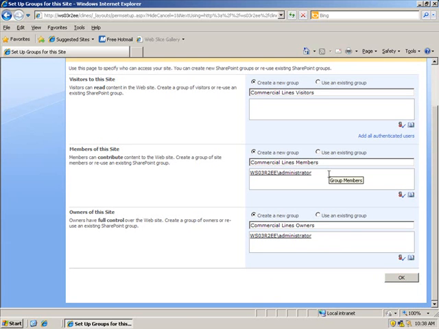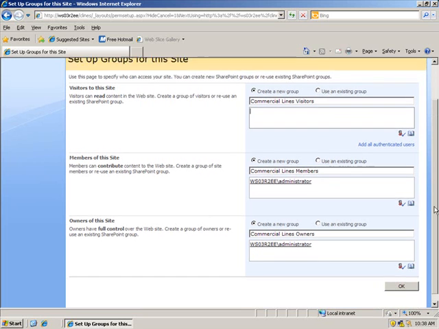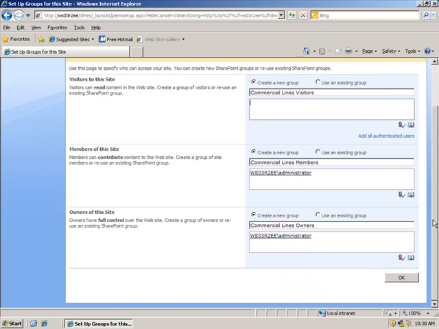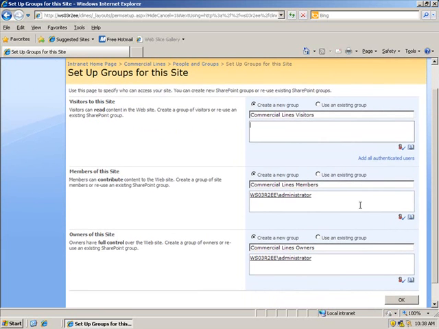You probably want them to contribute. And if you want people in other departments to be able to even look at the commercial lines content, but not edit, you'll make them visitors. If you don't want them to be able to do anything, you just leave them out of here and they won't even see the commercial lines on top.